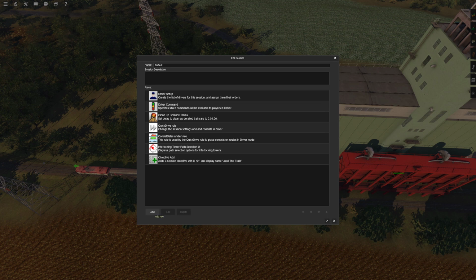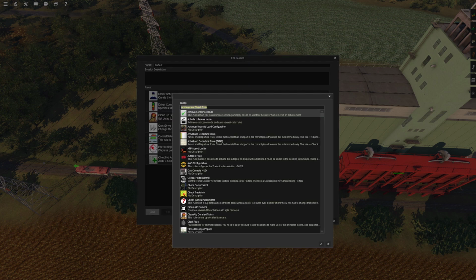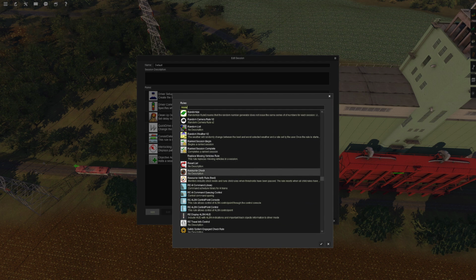Now, we obviously need to make the objective also complete. And for that, we're going to combine the freight operations with the objectives. So what are we going to do now? We need to tell the game, we need to tell the session when the train was loaded. There are two ways you can do this, the simple and the complex one. Well, both of them are simple, one just takes a bit longer. So we're going to add a rule, and this rule is called resource check.